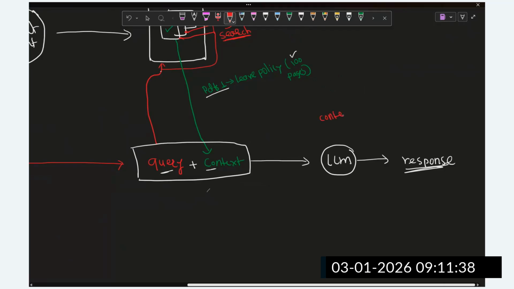What is this context window? It means how many input tokens the LLM can process, or can see, at one time. That is called the context window. Different LLMs have different context windows.